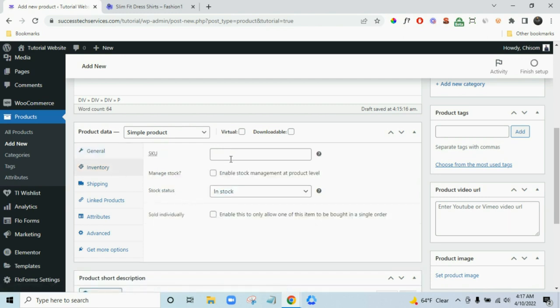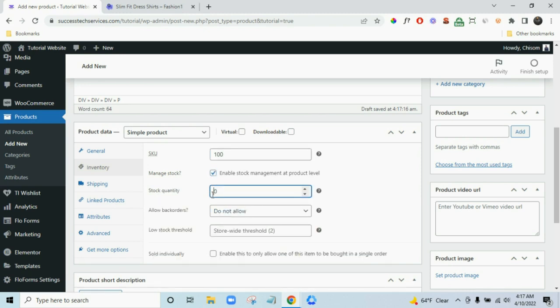You want to click on inventory. You can put an SKU number. SKU means stock keeping units. So if you have the same product, but you just want to keep track of them, you can put an SKU number. Mine can be 100. Say manage stock. So stock quantity, let's just say 50. Allow back orders. So it says allow but notify customer, allow. I can click on do not allow. So let's say if we have back orders of less than, let's just say 5, it's gonna notify us that hey, your quantity in your store is remaining 5, and after that you won't be able to allow back orders and stuff. So that's just it.